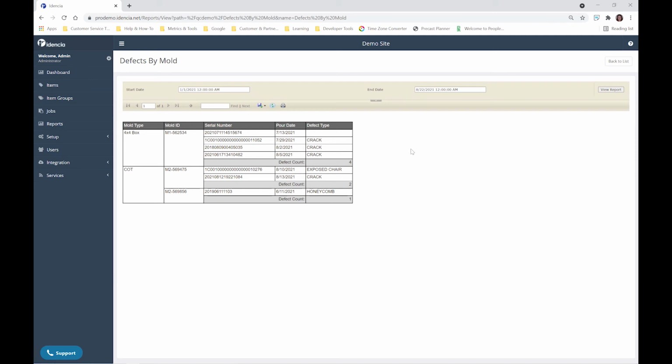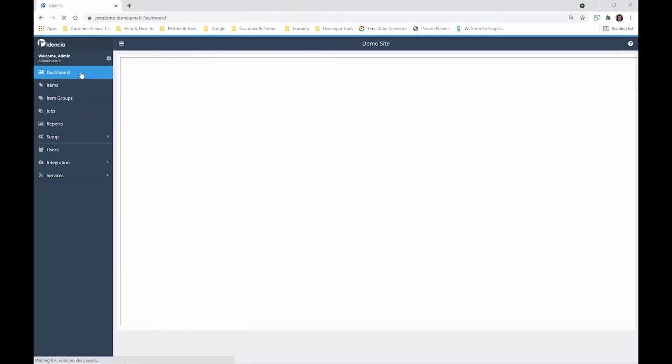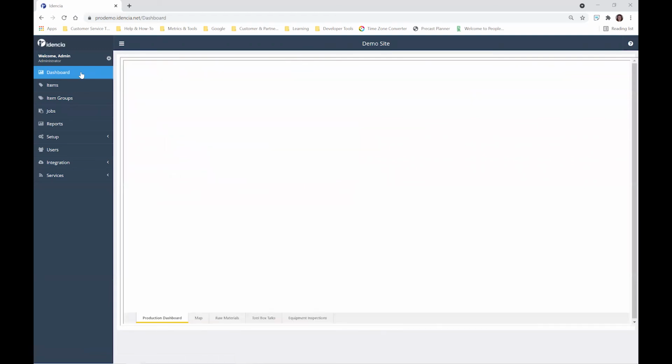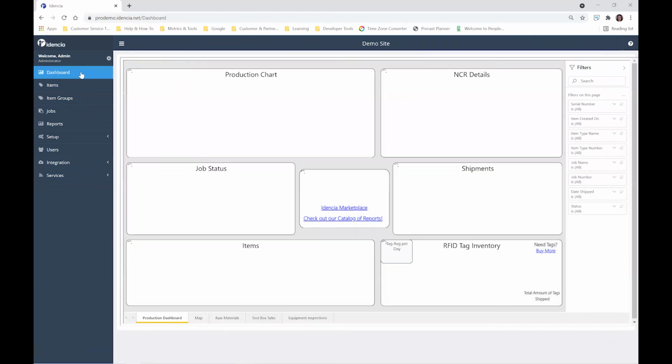If you want to know, in addition to the defect type, what concrete mix was used, the concrete strength, the stripping strength, or whatever other information is captured in Idencia that you would like to see on this report, we can put in there. You can also add dashboard tiles.